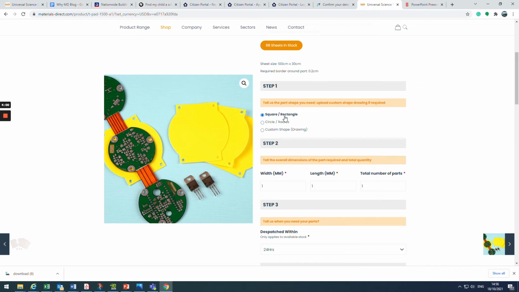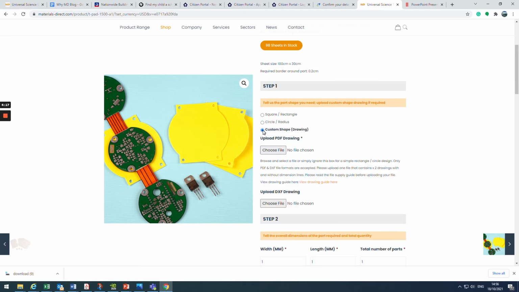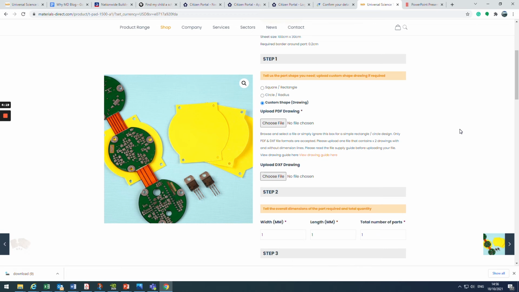So a simple square or rectangle is step one. Need to know from you what the width of the part and the length of the part and how many you want. If it's a circle, simple circle, you get the opportunity to put a radius in and again total number of parts. Or if it's a custom shape, we'd now need to have from you some information from a drawing as such.